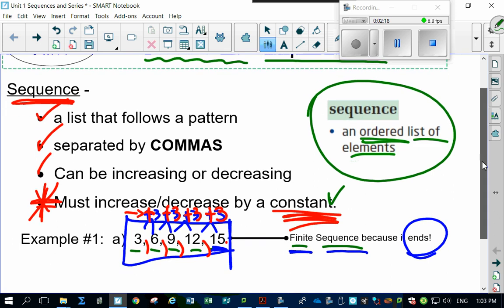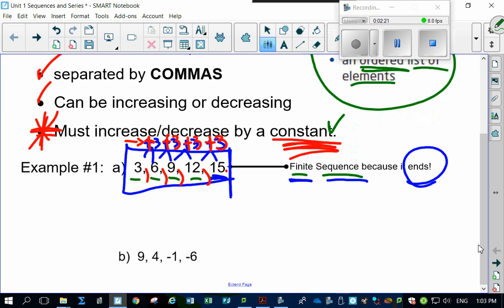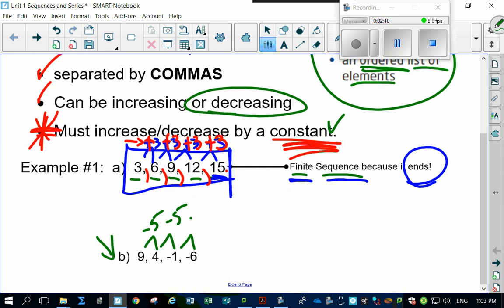All right. So I've got another little quick example for you, and this will be real short and fast. Take a look at this one. Remember, we said it could be increasing or decreasing. And if you look at this example now, we're actually decreasing. Look, I'm going down by 5. And check this out. I can even go into the negatives. It doesn't matter as long as I'm consistent and going down by 5s. And you'll notice that this one ends as well. So this exactly, yes, is a finite sequence as well.